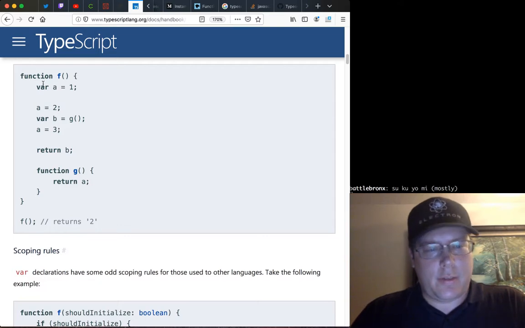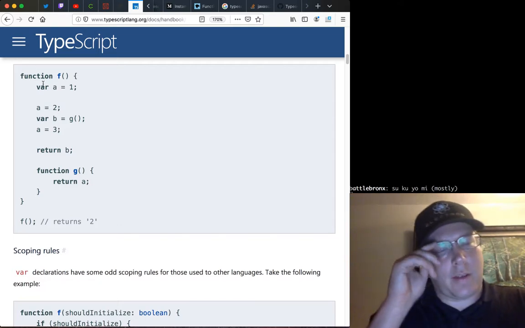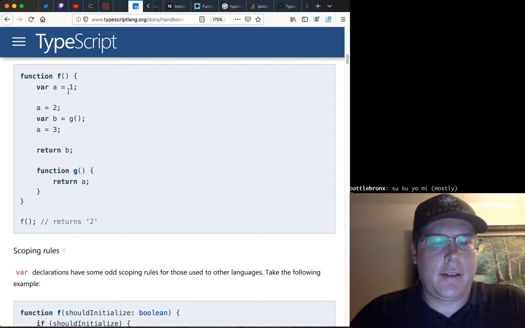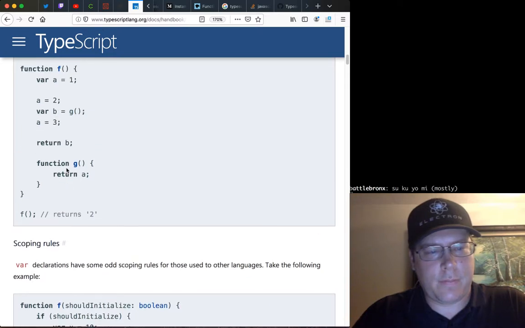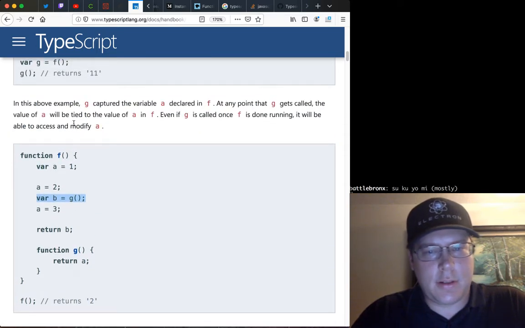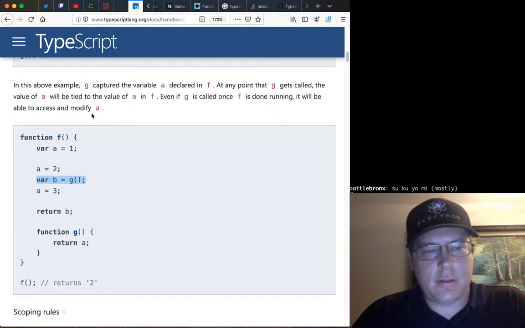So inside of here, we've got a function and a function. a gets set to 2. b calls g, so b becomes 2. a is set to 3, and then we return b, which was 2. Okay, so it's copy, not reference.